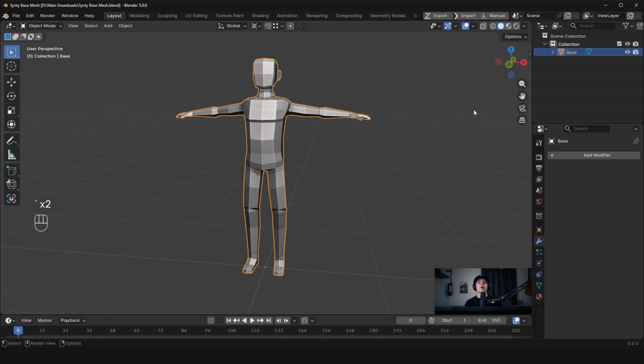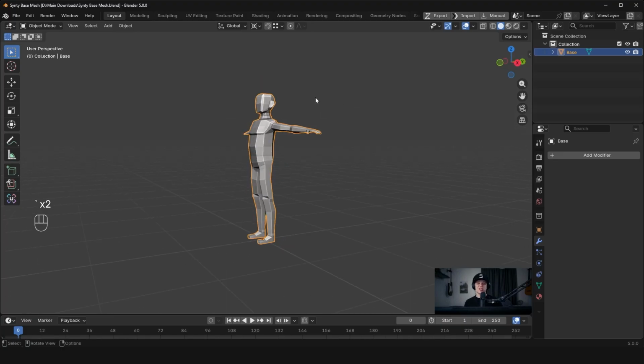Creating a good rig for your characters can be really difficult, and making one that's actually good for animation can be even worse. So in today's video, I'm going to take you through my exact workflow for creating rigs inside of Blender for my low poly characters. Let's go.